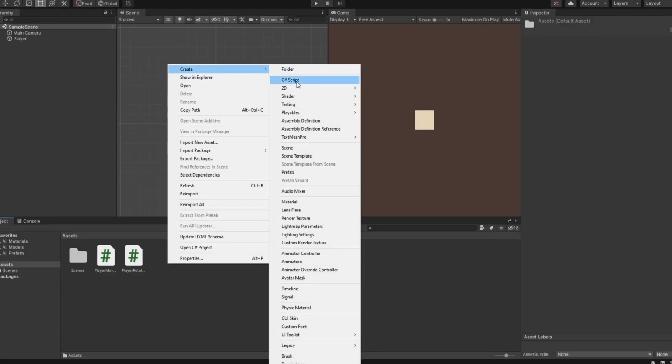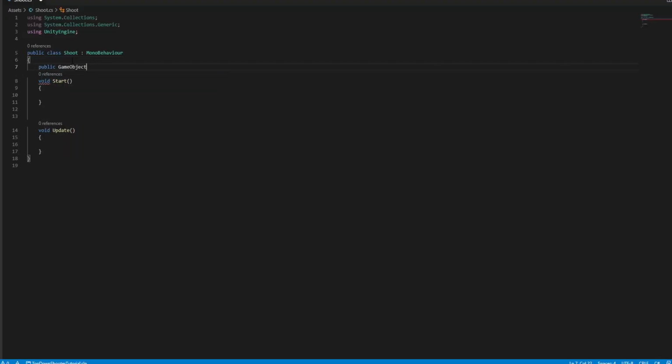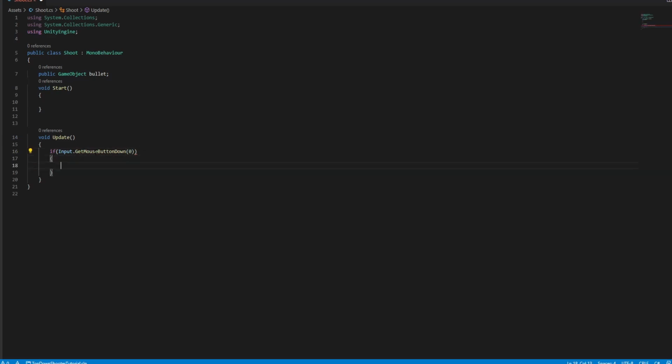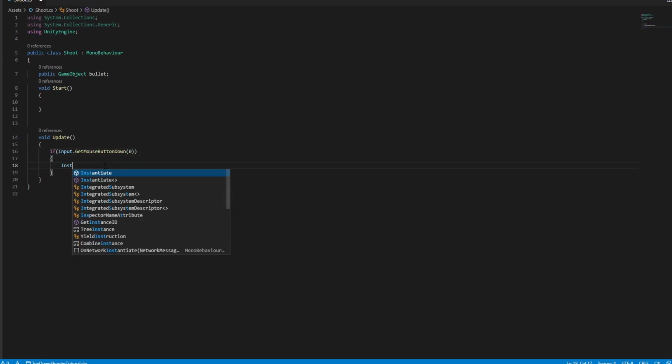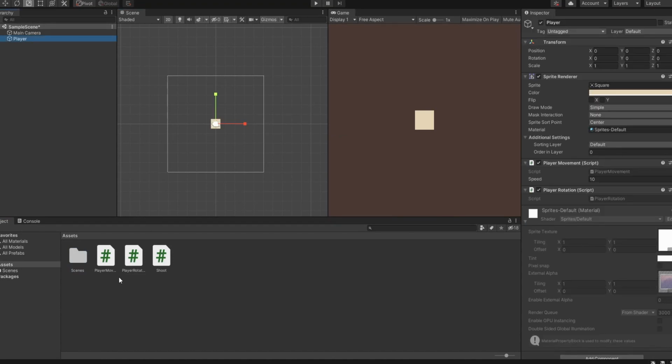First, create a C# script for shoot mechanic. Make a game object. This is gonna be a projectile that we are gonna shoot. If player click left mouse button, spawn the bullet at position of character and direction that character looks. Don't forget add your script to your player character.